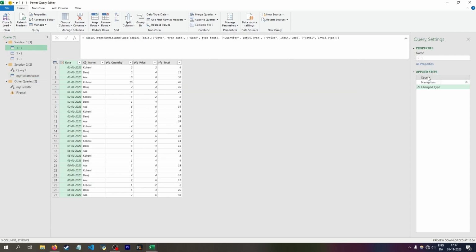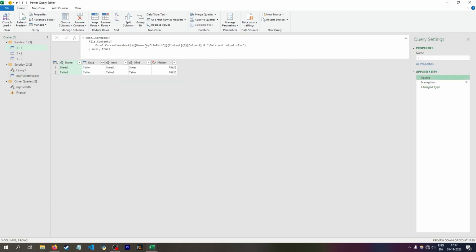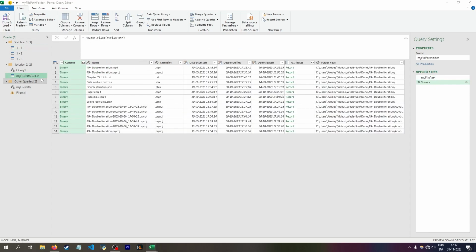In these queries, I was navigating towards the file path, that is the folder, and then from that folder, I want to go into this data and output file. So what I can do now is that I want to reference this, because now this is my query, and here I'm allowed to reference, which is what I want to do in the end.